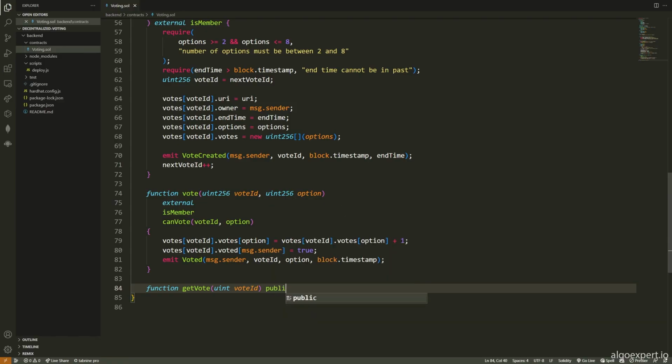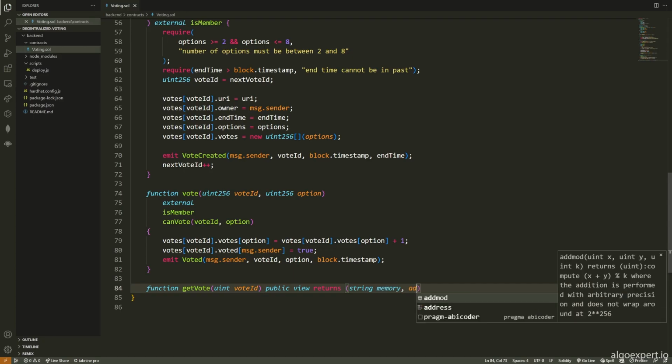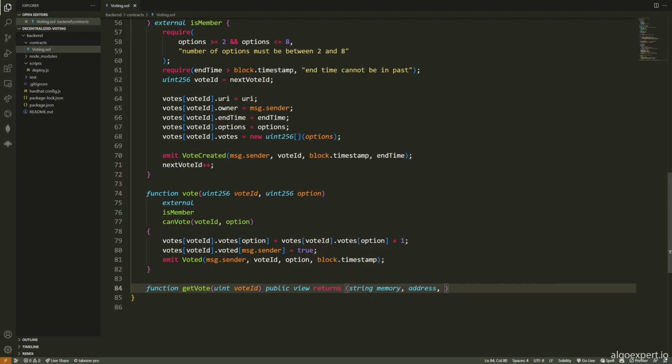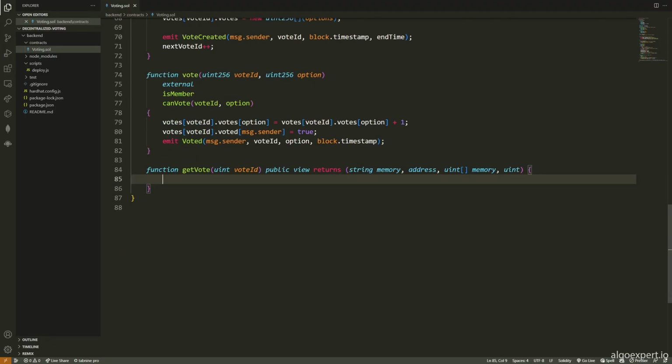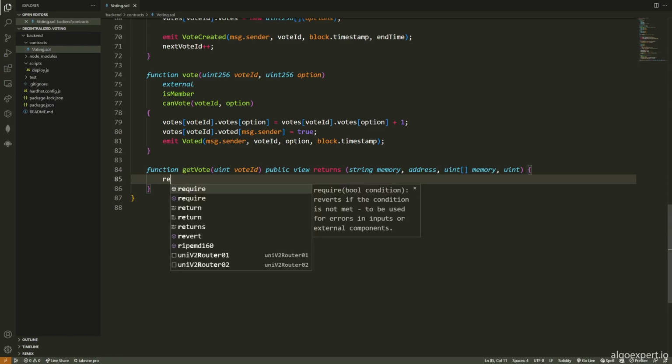And then this can be a public view that anyone can call. We're going to return a string memory, an address, a uint array, which we'll store in memory, and then another uint value. The values we're going to return here are going to be the URI, the owner of this vote, then all of the votes, so an array of whatever the votes are for the different options. And then lastly, we're going to return the end time.